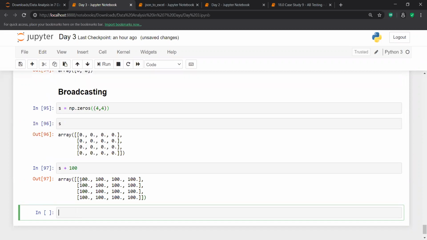So this is the meaning of broadcasting. You are trying to broadcast one element over your whole data set, your whole matrix. With s plus 100, the 100 is going to be added to all the elements. It is just an element-wise addition, so I am able to perform an element-wise addition with all the elements available inside this matrix.